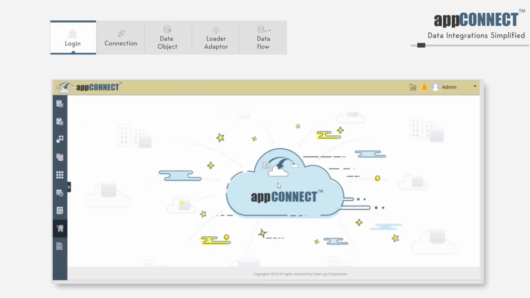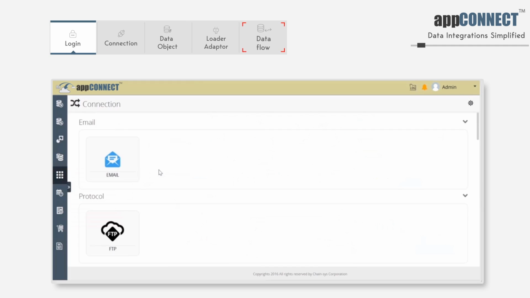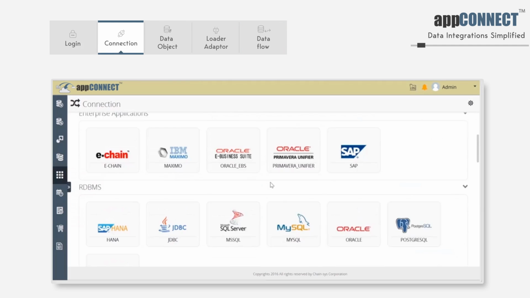To define an integration, we need four basic components. First, we need a connection for connectivity between the integration platform and the source and target systems. Then, the data object, to extract data from the source system, a loader to load it into the target system, and then a data flow to map the source and target systems. Let's see how the connection is created.